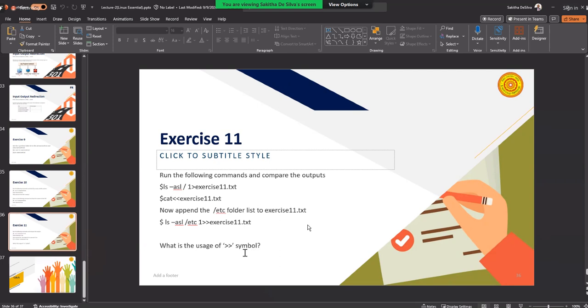The only difference is that the double symbol doesn't override the file content. It will append the new content at the end of the file. That is the usage of the double greater than symbol. When you run the command 2 times, you will realize what the difference is.